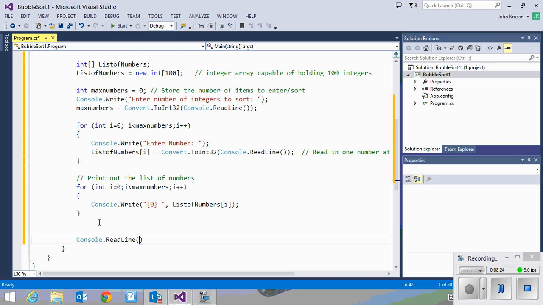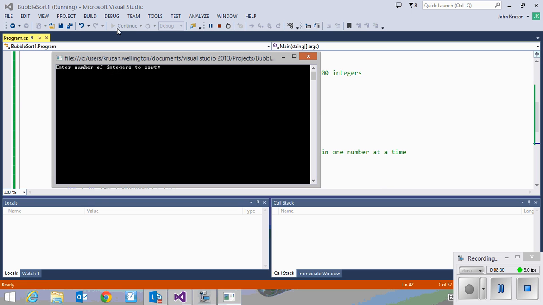Then I'm going to finish my program down here with a console.readline. This is what we do on a console app so that it waits. So let's go ahead and run that real quick and see what it looks like for our program.